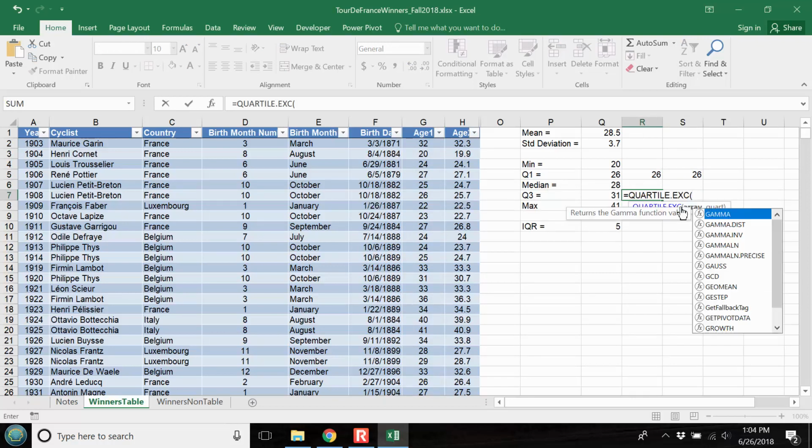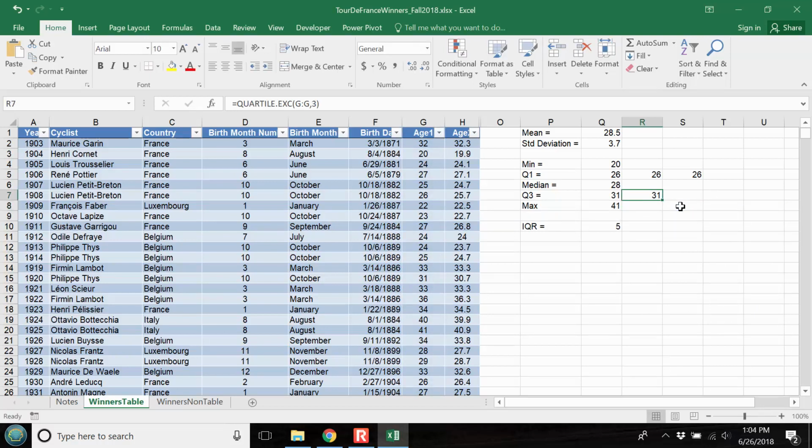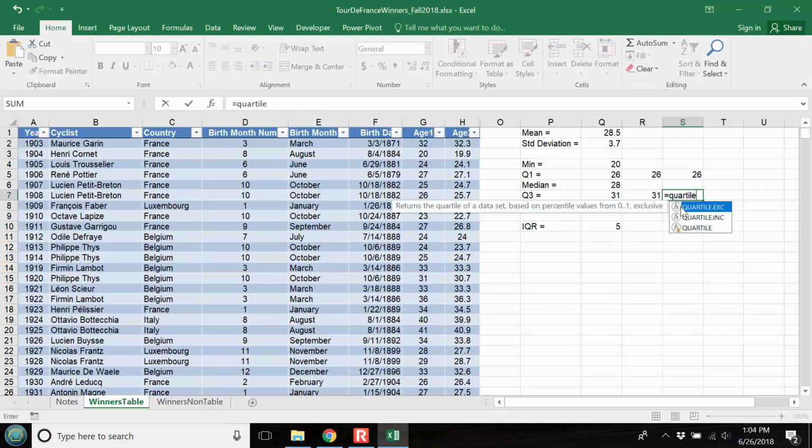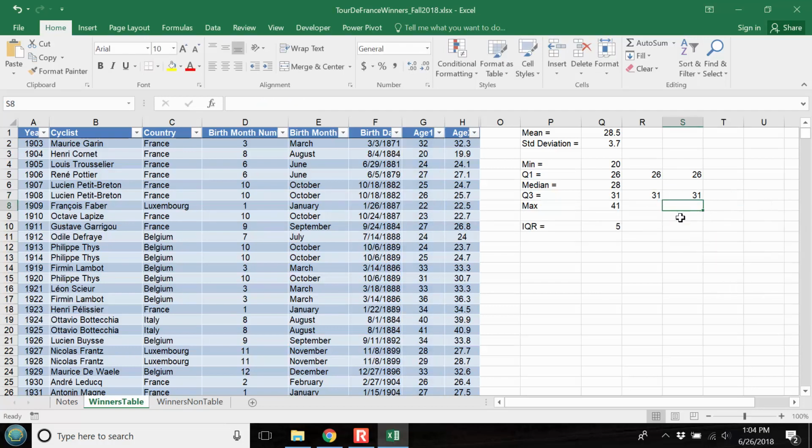Quartile exclude, third quartile, and quartile include. For this particular data set, it did not make any difference which one I used. Sometimes it will make a difference. Again, you can play with data and play around with them and read about the controversy if you want. But for this class, they're all fine. Well, those are the 7 statistics we need to be able to compute for basic descriptive statistics.